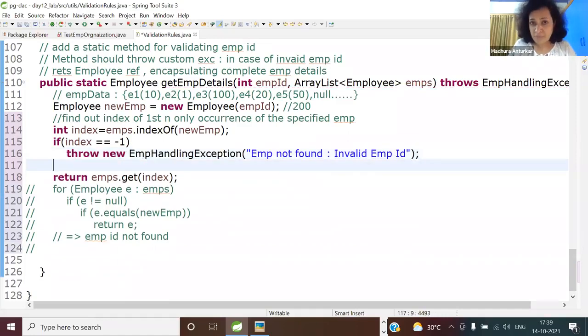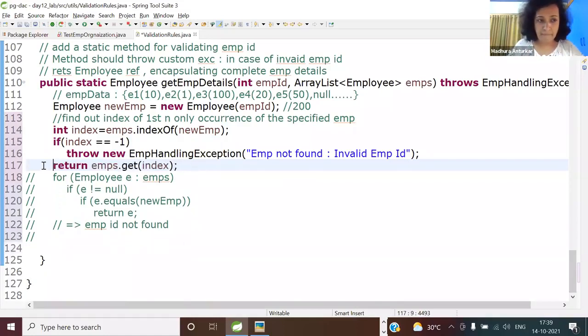And if the control comes below, I don't have to write else. Why do I generally check the error condition first? Because in that case, I don't even have to write else. That's why. So here, and then this is already there.